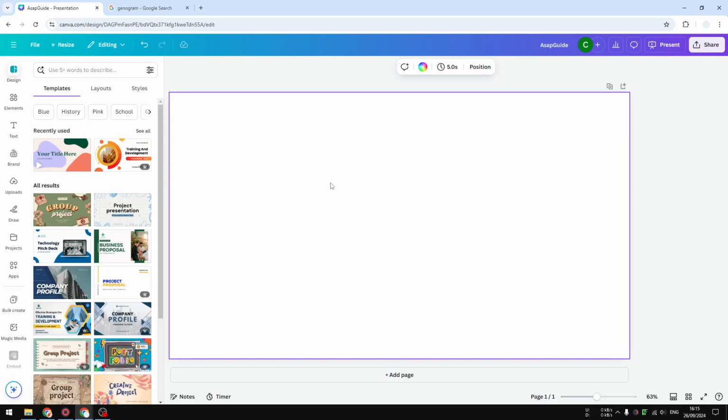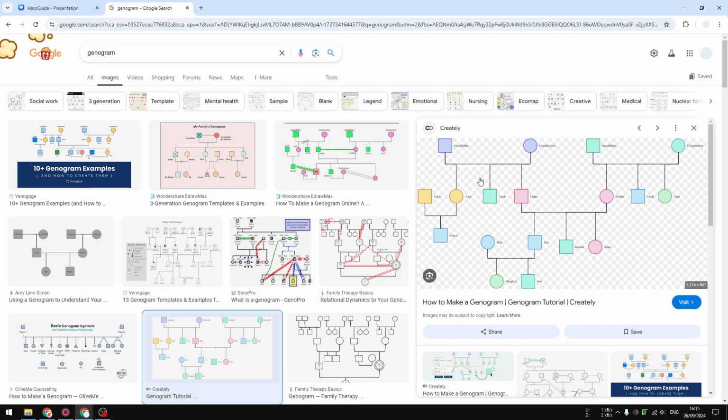Hi, in this video, I will show you how you can create a genogram using Canva. So a genogram is similar to a family tree, and you can find examples on Google Images like this one. The design is actually not very complicated.